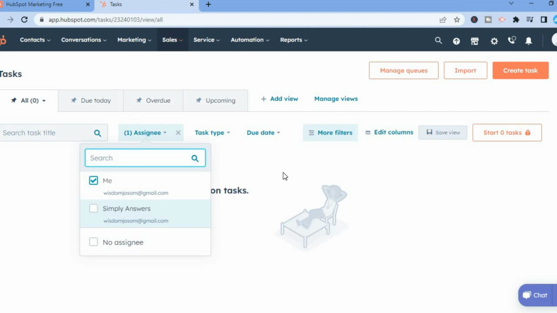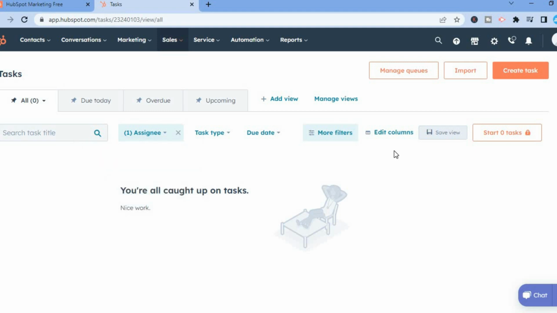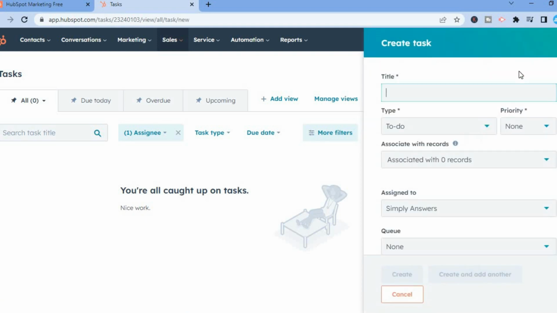Now to create a task, all you have to do is go over to the top right hand corner, and you can tap on import if you would like to import a task, or you can tap on create task. And you will also see the option manage queues right here to manage a queue if you want. But to create a task is quite straightforward. All you have to do is tap on create task.